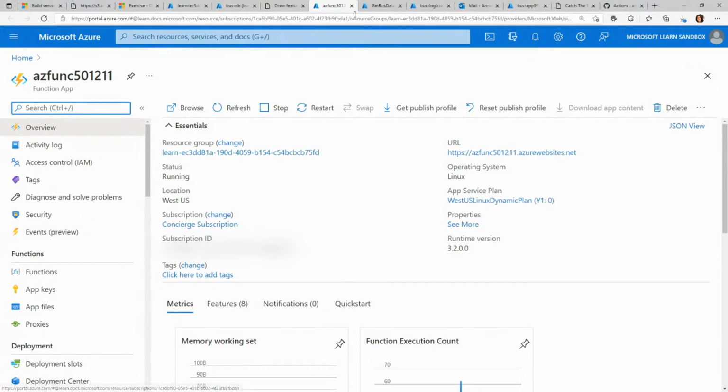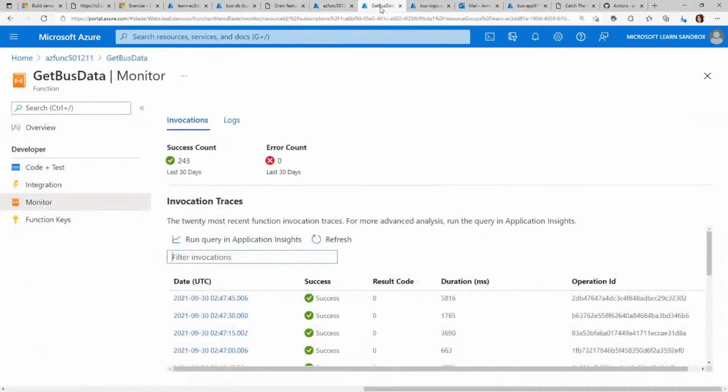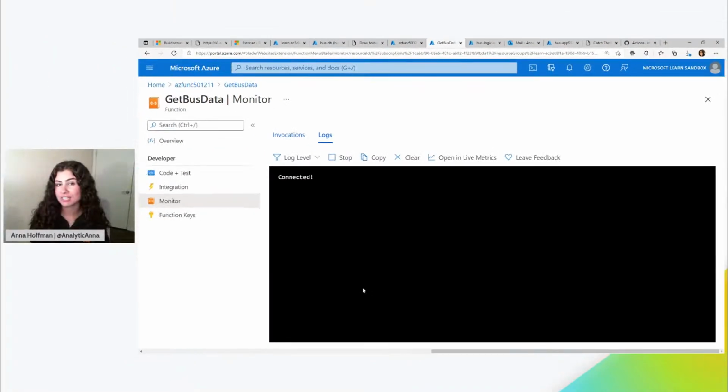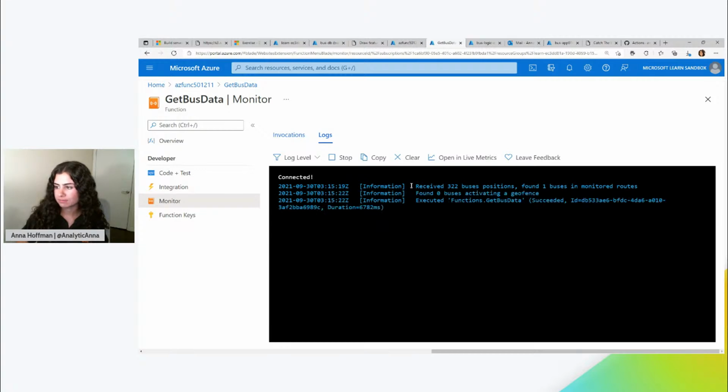I've deployed this Azure function, and it actually has one function in it called get bus data. Now, if I hook into the logs, I'm going to be able to see some of the real-time results that are coming in. Again, what's great about Azure Functions is that I can run this all locally without deploying anything using the Functions extension. Just for demonstration purposes, I went ahead and deployed it.